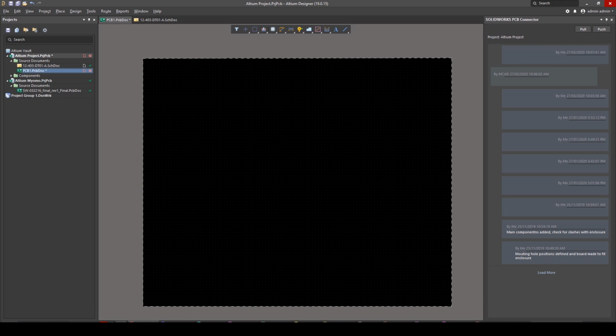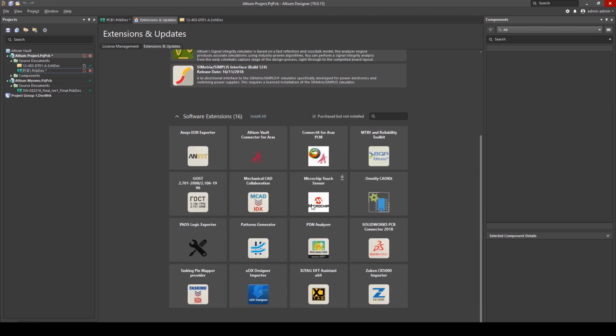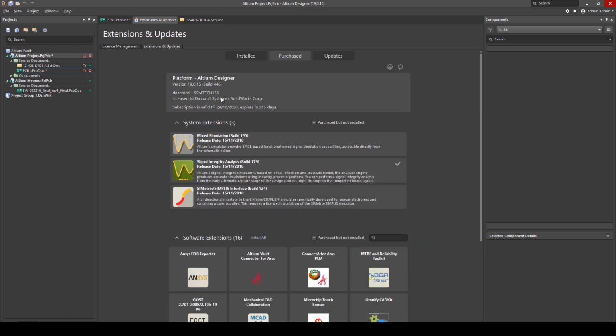So the PCB connector is something that sits directly within Altium. On the right hand side here you can see I've got my panel showing. Before you get the option to show that panel though, you need to make sure that the software is installed. And in the later versions of Altium, that's done within extensions and updates, accessed through the top right hand corner. And within here, as long as you're connected to the internet, you can go in and install the PCB connector. And there'll be ones for different versions of SOLIDWORKS, one for 18, 19 and 20 as well. So the idea would be that you'd pick the same connector to match your mechanical license type.